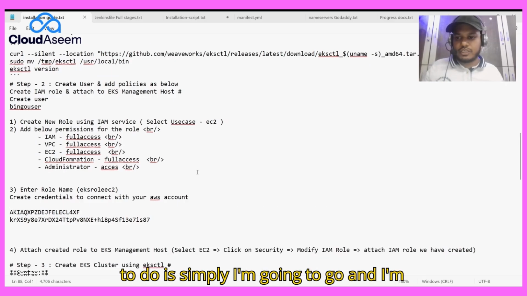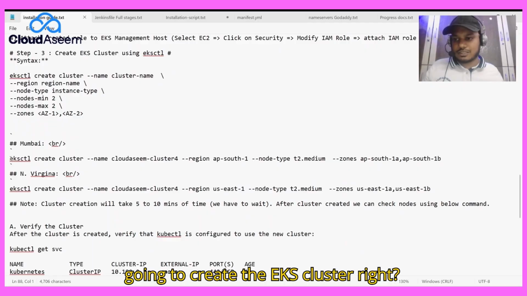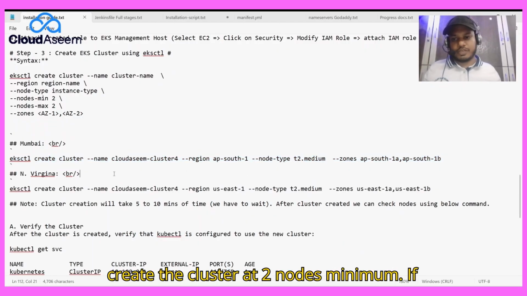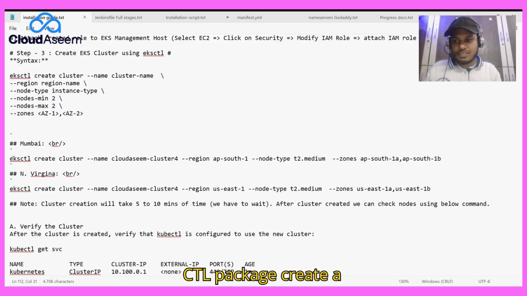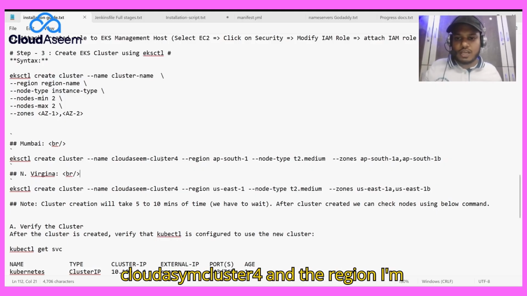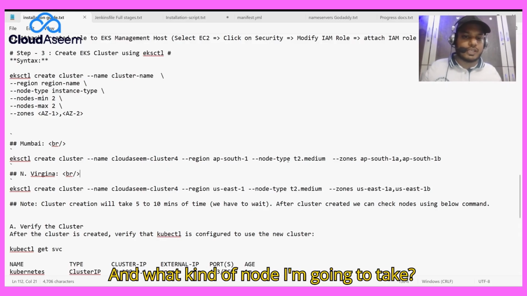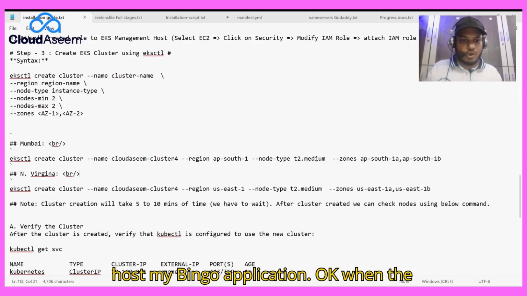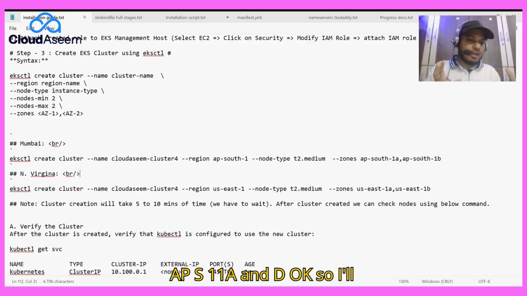Afterwards, I'm going to create the EKS cluster with a minimum of 2 nodes. If you check this command, I'm using the eksctl package to create a cluster with the name cloudasim-cluster-4, and the region I'm defining is ap-south-1. The node type is t2.medium, which is sufficient to host my Bingo application. And I'm defining two zones, ap-south-1a and ap-south-1b.